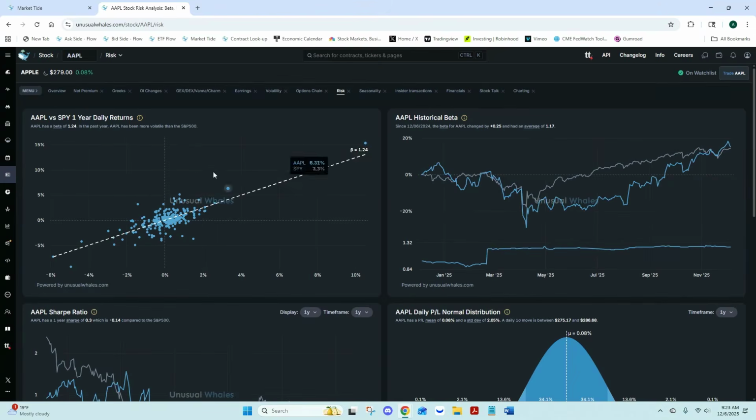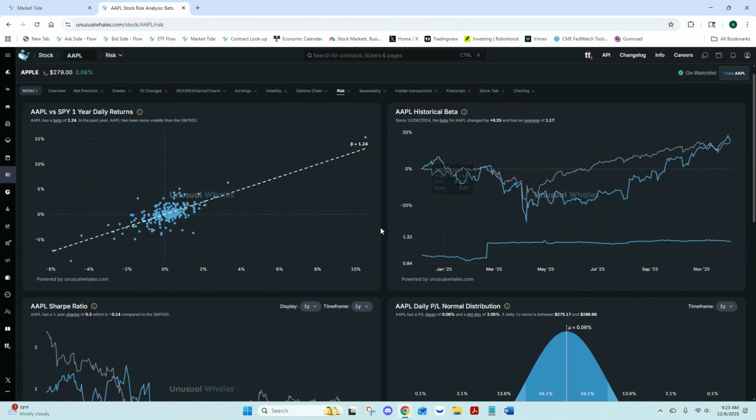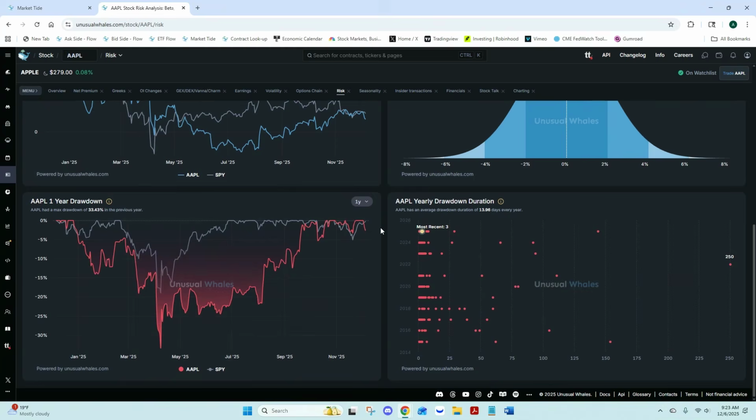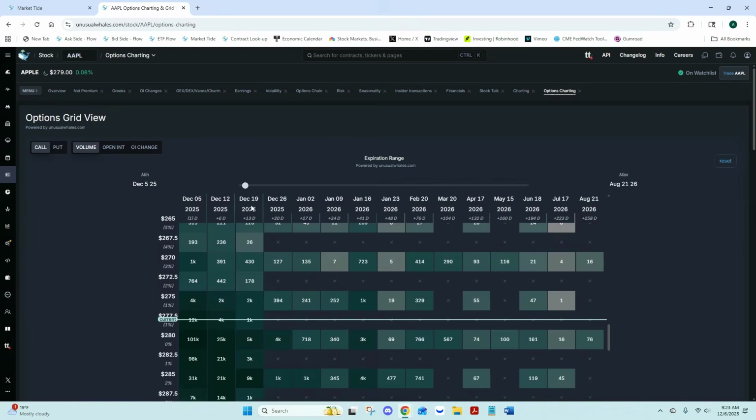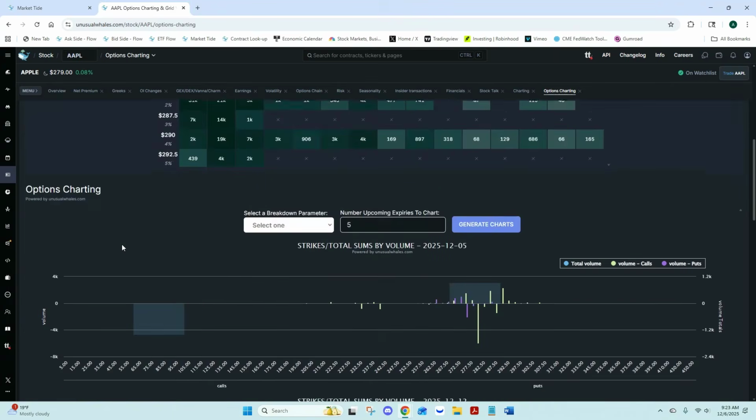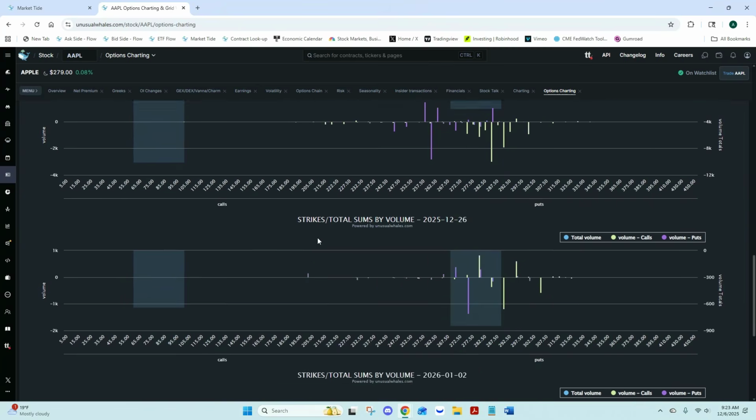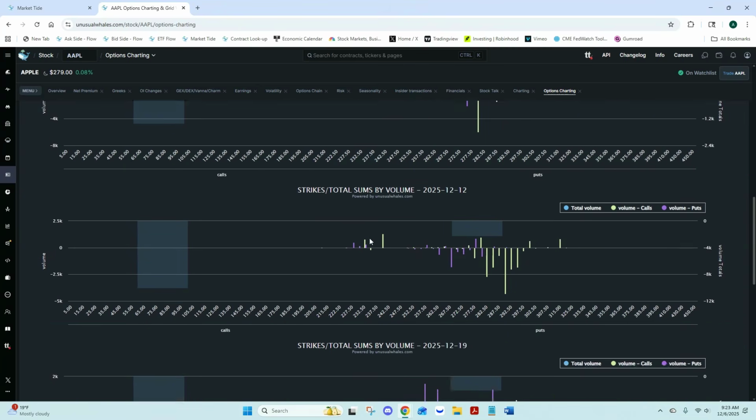Your risk. Again, different charts. Lots of different data charts in here as well for those that like to monitor that stuff. Your yearly drawdown duration. So just a lot of great info in there. Options charting for those that want to chart out the options here. Just a lot of great info in here as well.